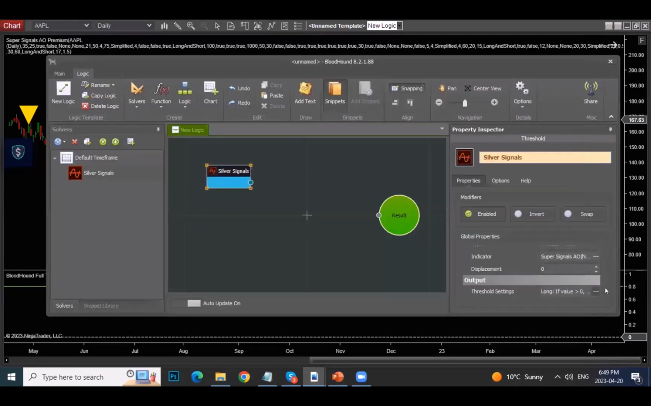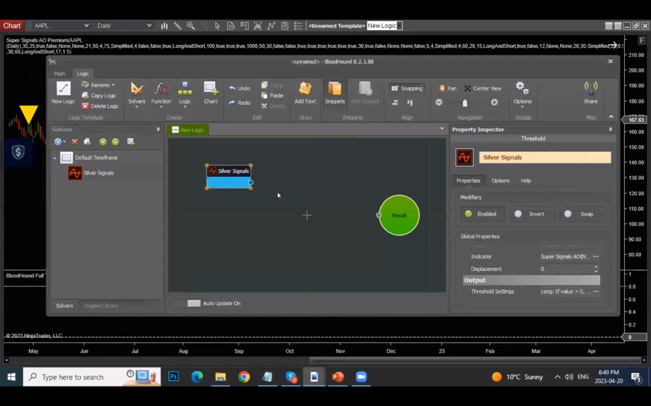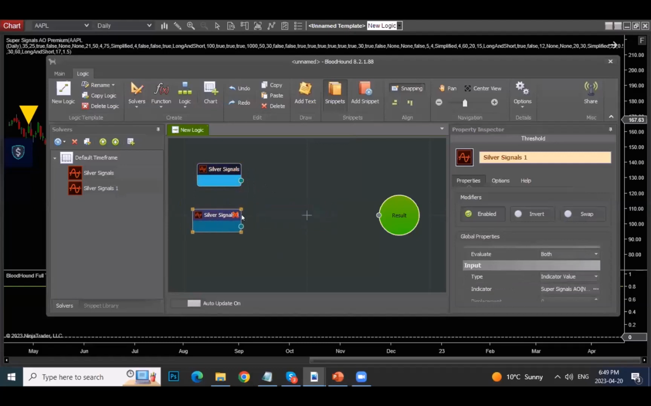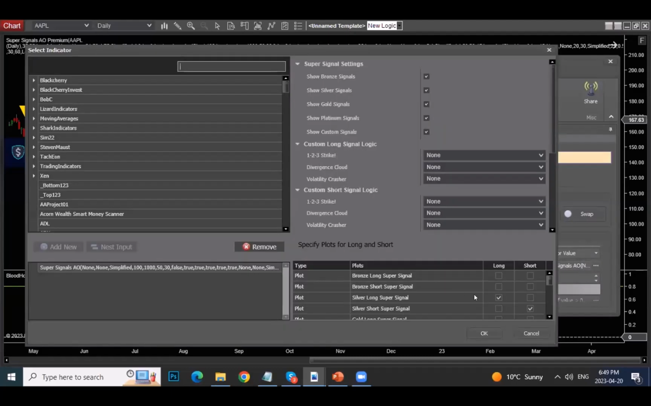We change the threshold for short signals to greater than 0. Okay, so now I can duplicate this. And this threshold is going to be, we're looking for gold signals. And all I need to do is open up my indicator settings now and change those checkboxes. So for our long, we want a gold long signal, and for our short, a gold short signal.